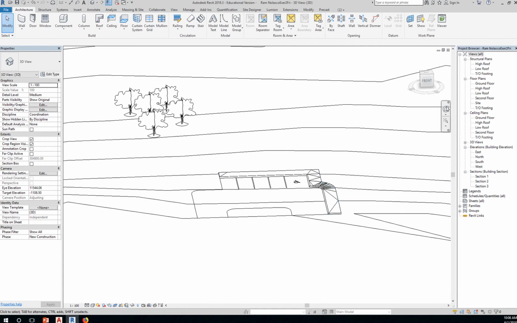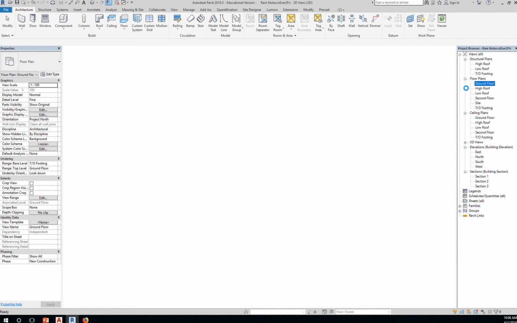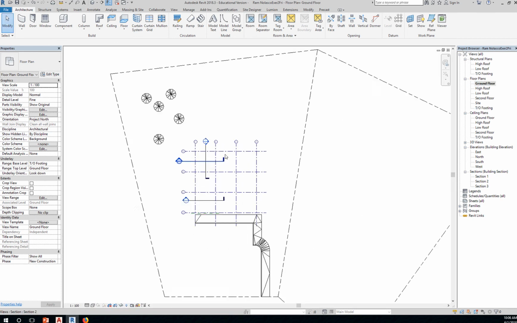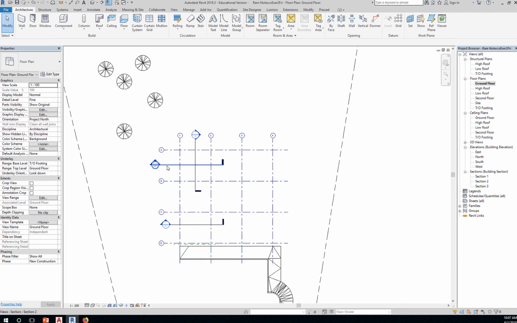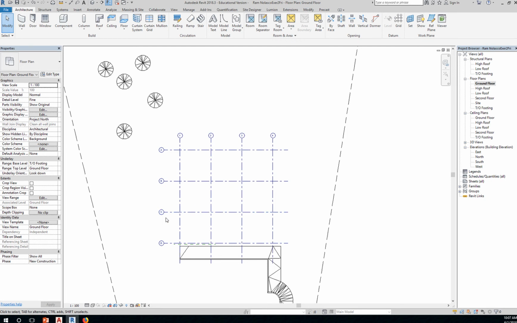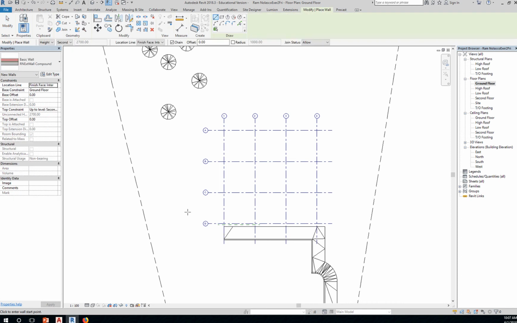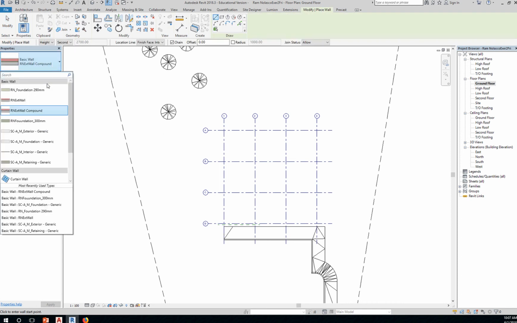Exercise number 2, kindly go to the ground floor level. So we have our grids and we're going to create our first wall here. The shortcut for wall is WA. So type WA to start the wall and go to the wall where we created a compound wall.